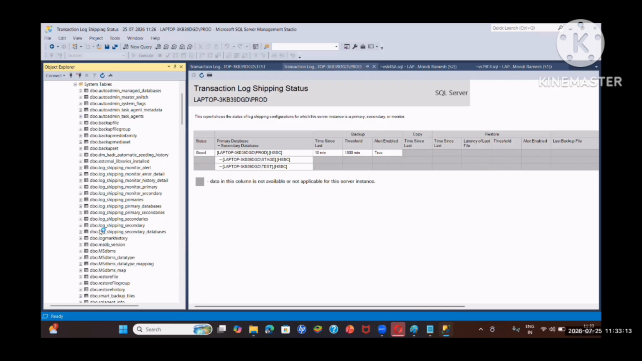One is the Transaction Log Shipping Status standard report. One is the tables available in MSDB. I have mentioned the same thing here: one is the standard reports and one is the stored procedures, which are available in the MSDB database. You can read the tables and get more information.